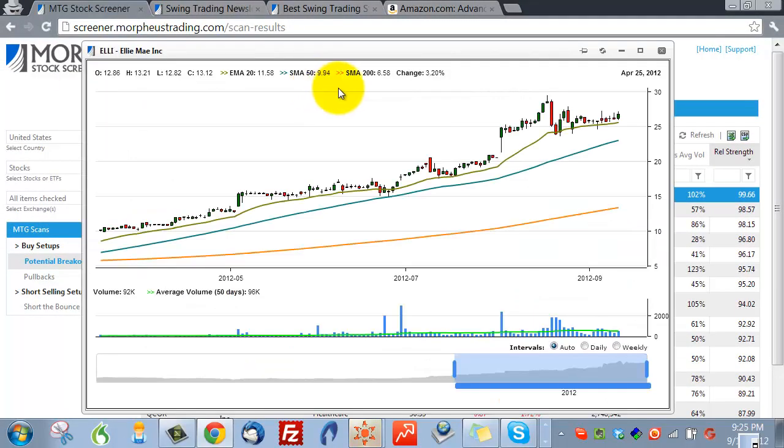This is sorting by relative strength. The stock that came up first here is Ellie Mae. Those of you who are subscribers of the Wagner Daily newsletter know that this is actually a trade we just entered yesterday, and the way we found that trade for our newsletter was by using our stock screener. This is a perfect setup. It meets our trend following criteria.